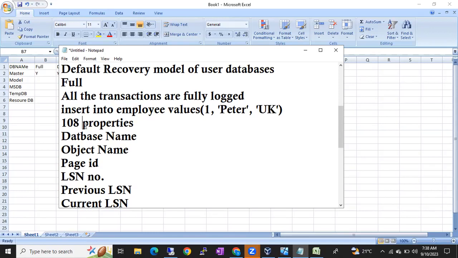We have a separate class on how to fix the issue: if the log file is full, how to fix it, and if the data file is full, how to fix it. We'll discuss that in the separate class, guys. So 108 million properties it has to write to the log file, which is very difficult. The log file will be full immediately, and the application will be down.